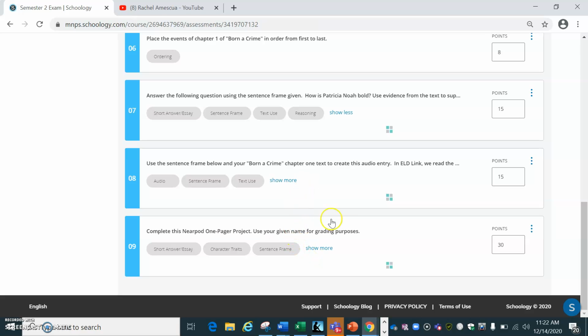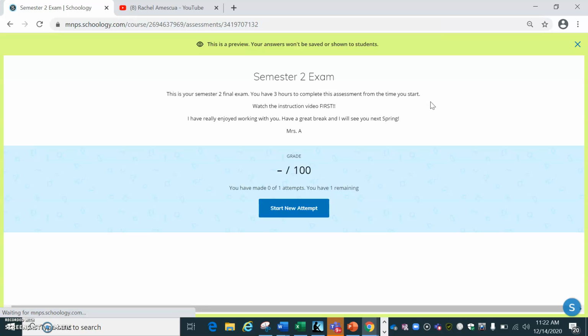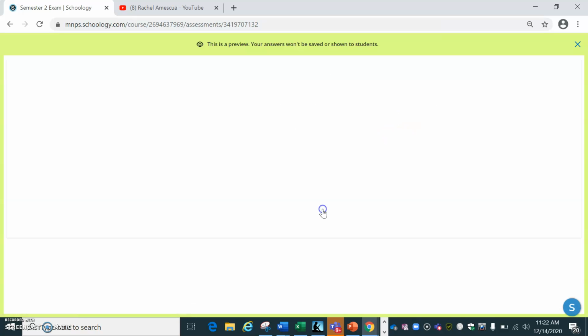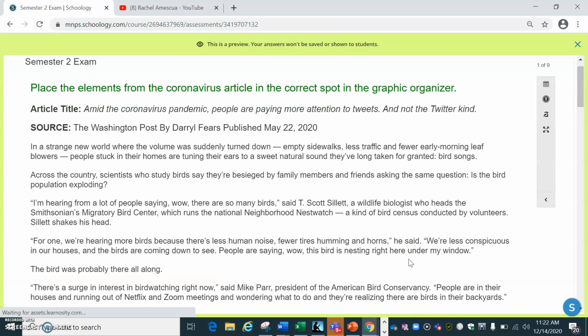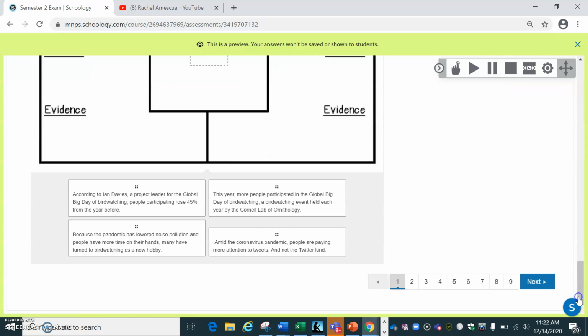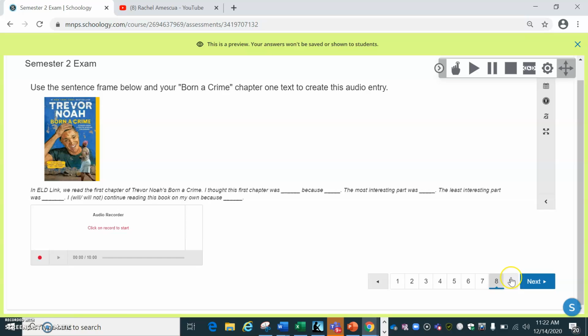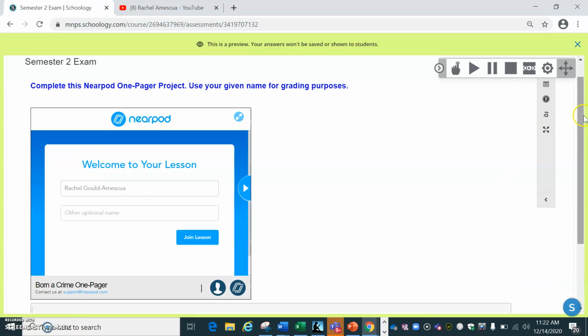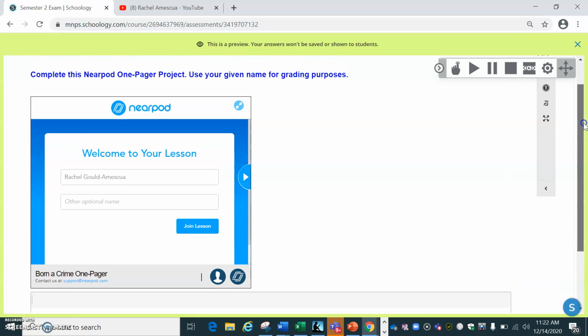And then down here, you're going to do a one-pager. So I'm going to preview to show you the one-pager because this is going to take most of your time on your exam. So I will show you the one-pager. So that is your last item. So your one-pager is a Nearpod.